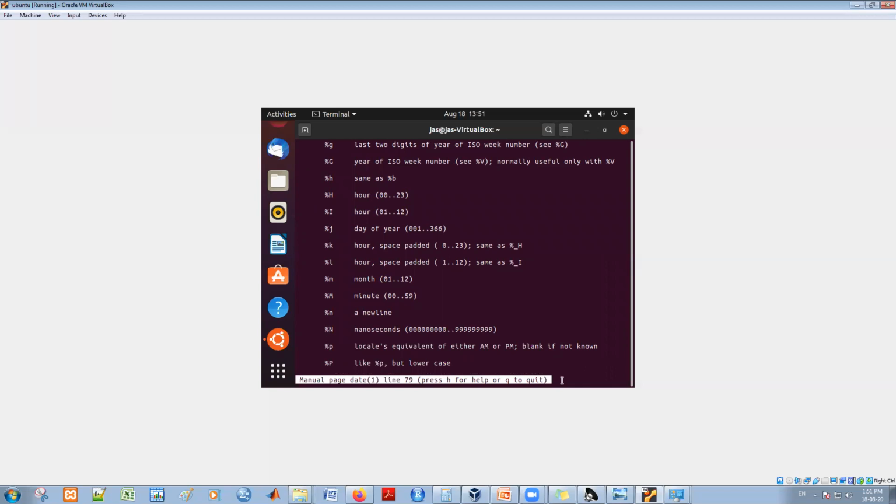So for that you simply press forward slash. Okay, forward slash and the name of the keyword which you want to search. For example, let's say month. I want to search all those things which are associated with month.